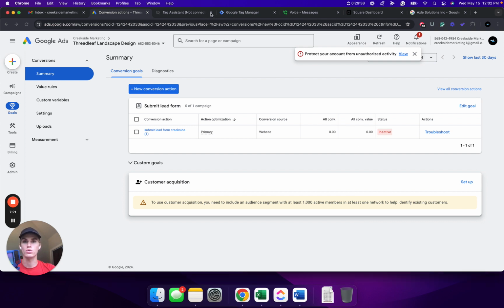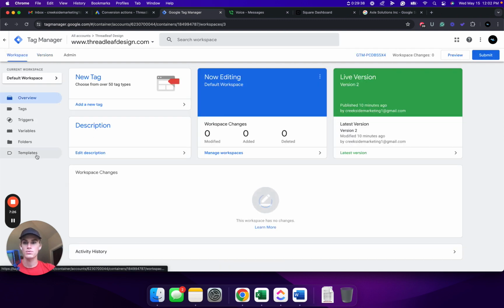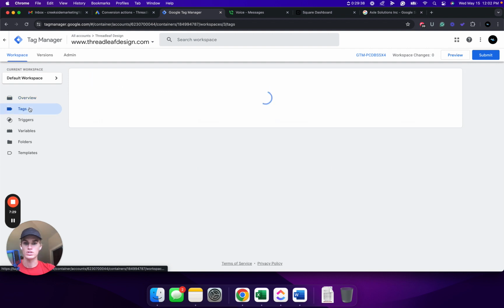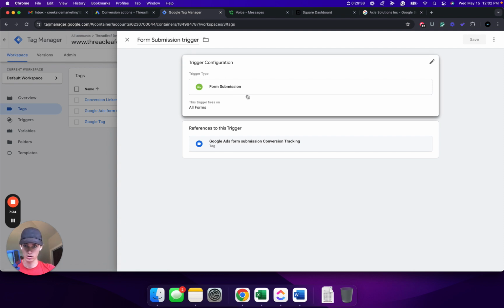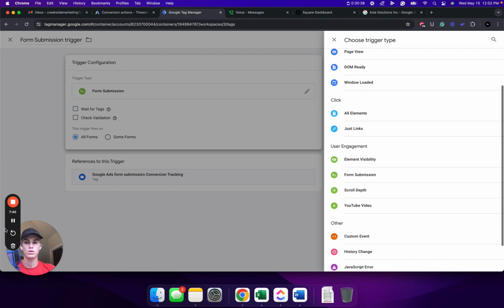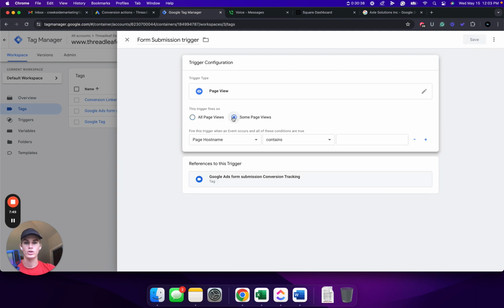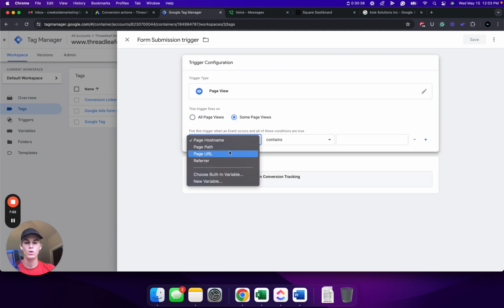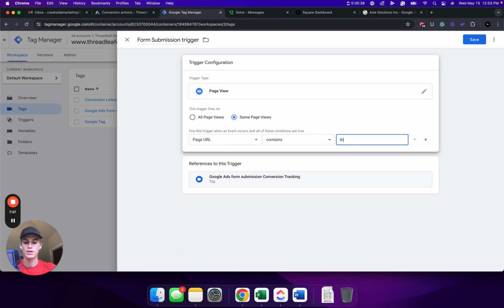So what we're going to go do is go back to Google Tag Manager, go back to the workspace, go to tags. We're going to click on the form submission trigger inside our form submission tag. From here, we are going to change this trigger type to page view. From here, we're going to click some page views. We're going to click page URL.